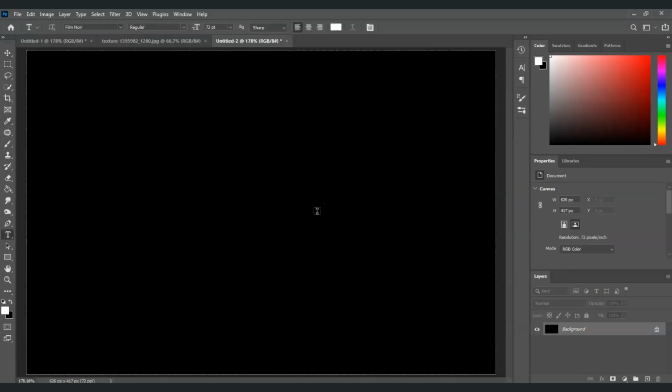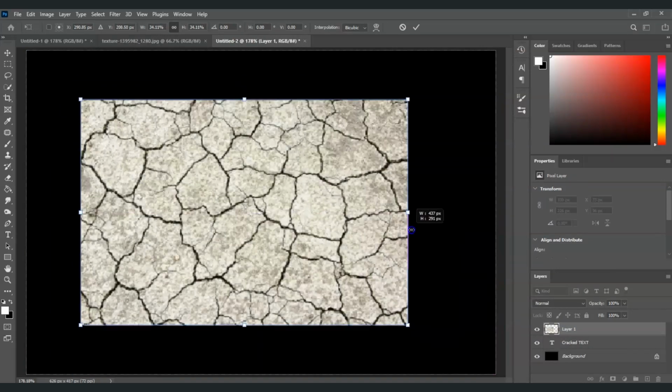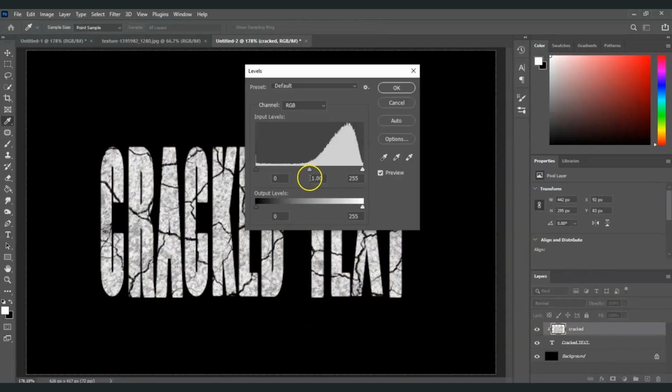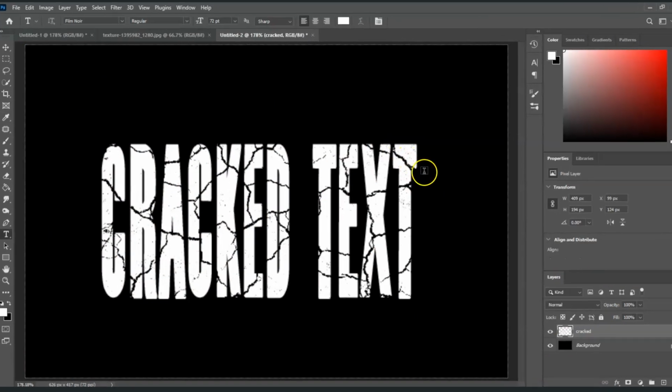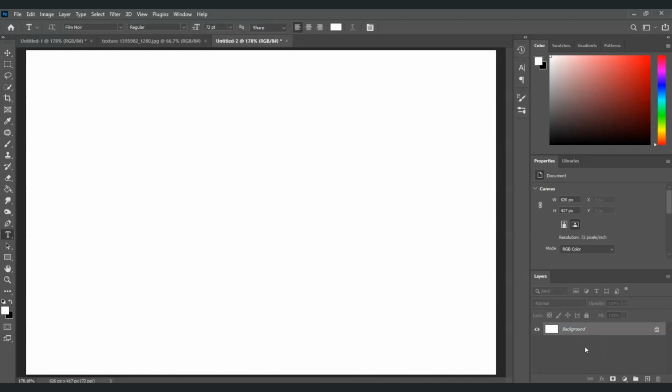Hello there guys! For today's video, I'm going to show you how to make cracked text effect in Photoshop. And also we will dive deeper into using of type tool, desaturating layers, applying levels adjustment, create clipping mask, and with the use of the free transformation. So let's get started!